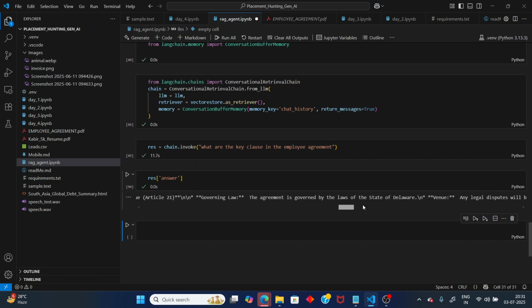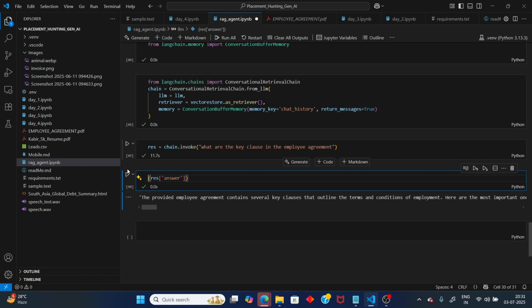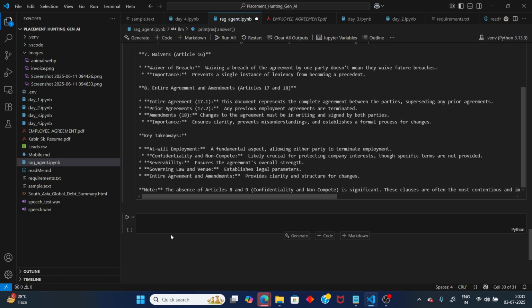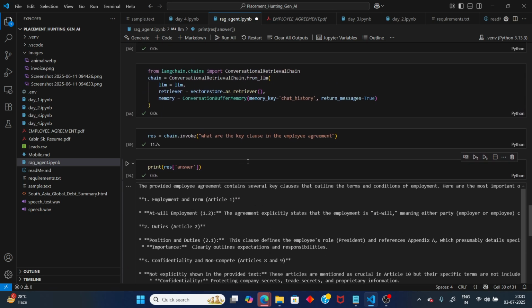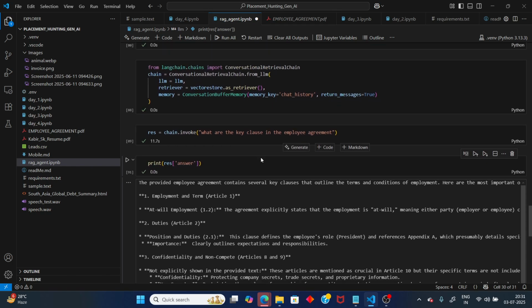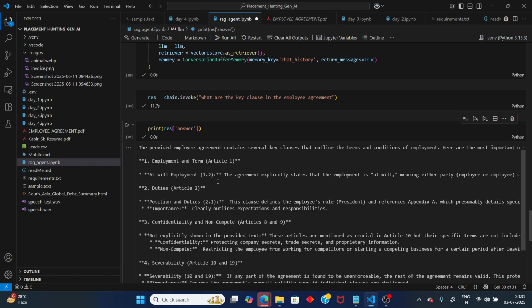Sometimes this basically happens with the LLM. We need to mention the language before. The answer actually got all the key clauses, and it is from our database, not anything else. It got all the things.